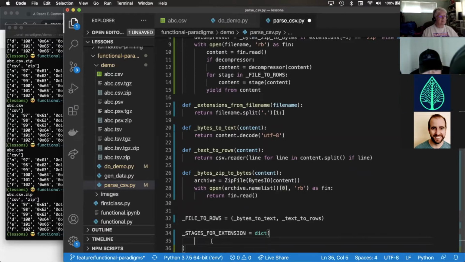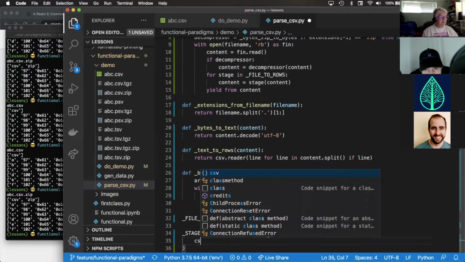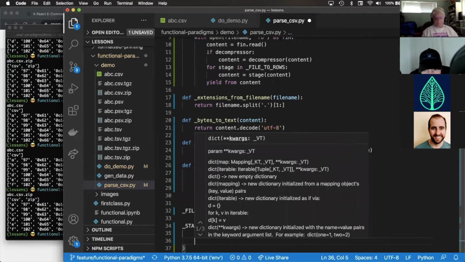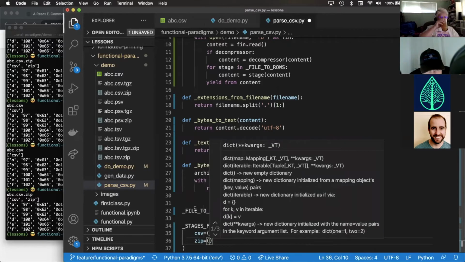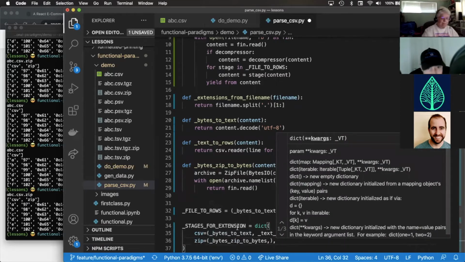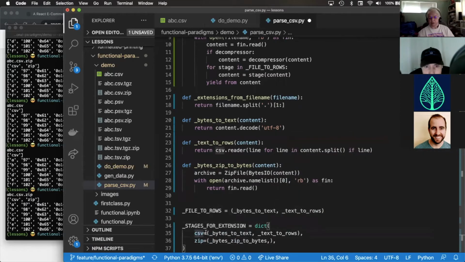So for example, for stages for extension, if I have a CSV, and I'm using the dict call notation because I just don't like putting quotes around everything when it's all text. But this is the same as building a dictionary on the fly, right? You should be familiar with this syntax, and if you're not, I can expound on it a little bit. And then if we have a zip extension, the stages for that, well, there's only one, but it's this one. Make that a tuple. So now what I have is, if I see CSV, I put these stages into the pipeline that I'm building. If I see zip, I put this stage in.